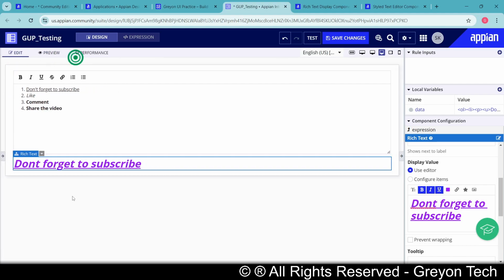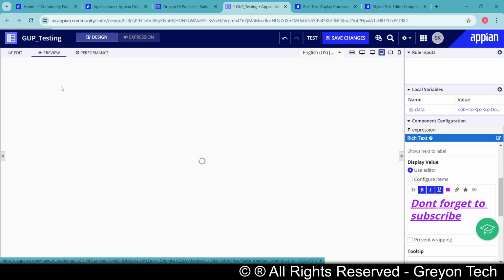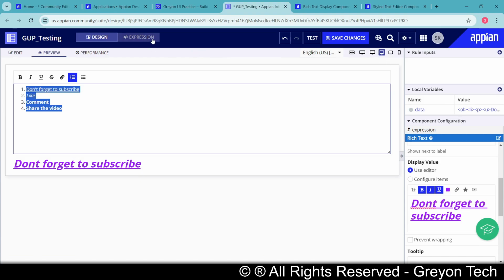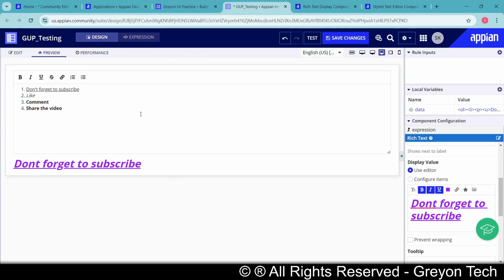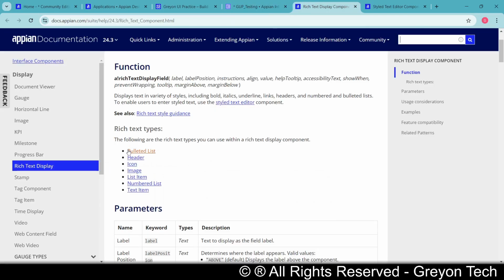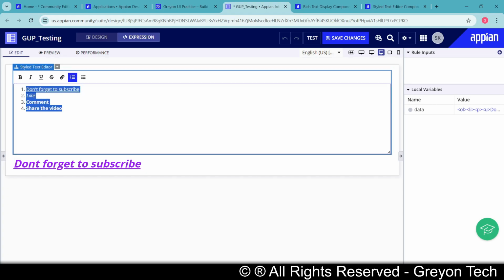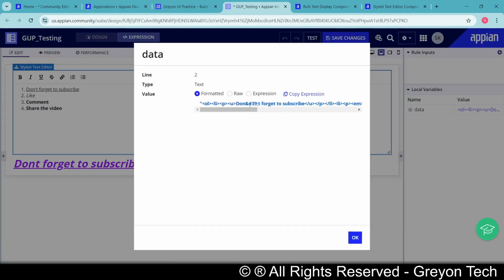In the styled text editor, we are allowing the user to style the data that they are trying to enter, and the value will be saved into a variable. Whereas the rich text display component comes with various types, for example, bulleted list, header, icon, image, list item, numbered list, text item, and it is an output component. Here you will have less interaction, rather more output of the data that you are trying to pump in. Whereas this is an input field. It is an editor where you are allowing the user to enter the data, and that data will be translated into HTML. As you can see here, it is HTML code.